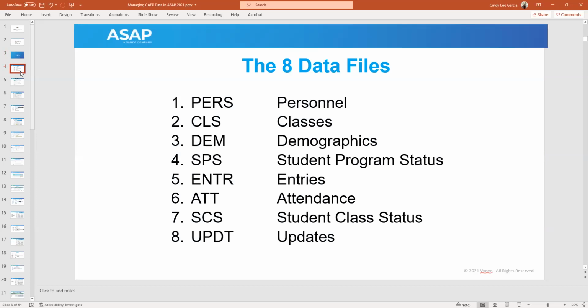All right, so for the set of data files, there are 8 data files that are exported from ASAP and then brought over individually into TOPS Enterprise. So we're going to go through a little bit about how to review and gather the data, in what order, and how to keep track of everything.